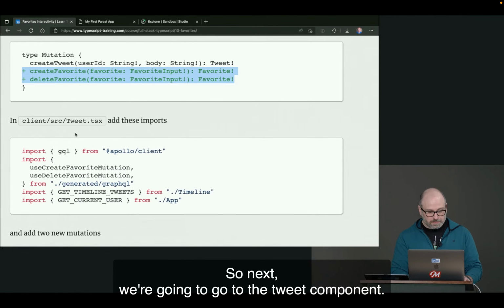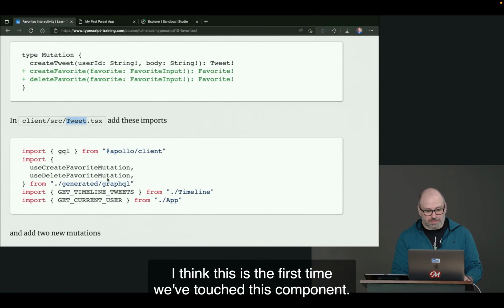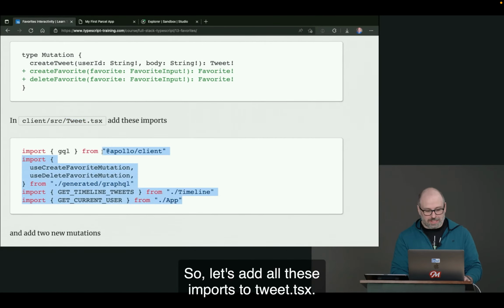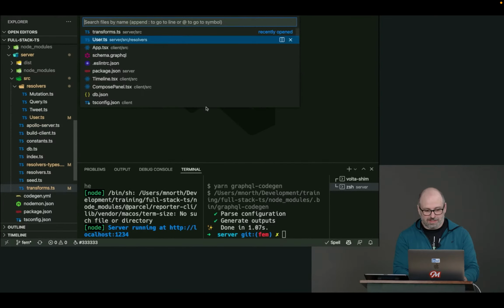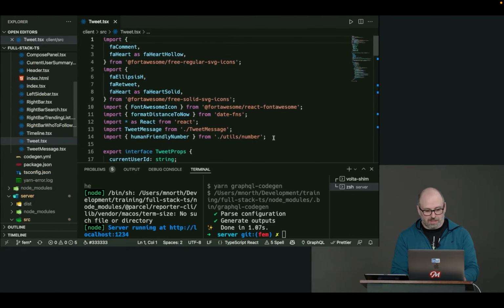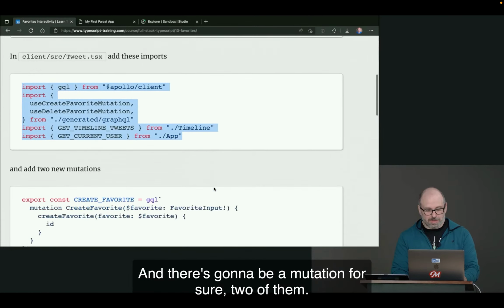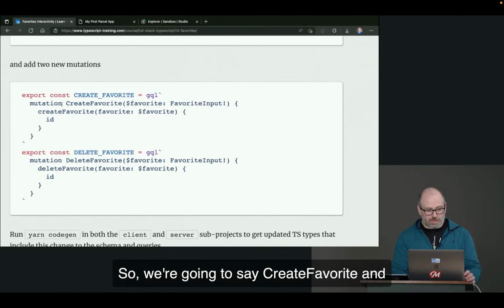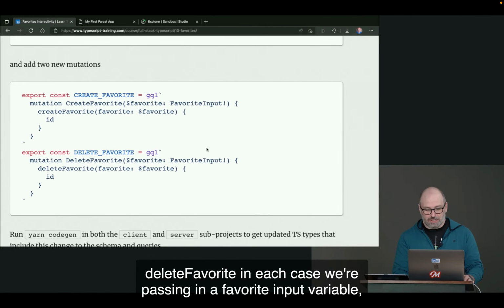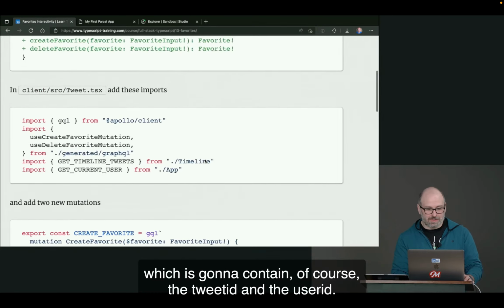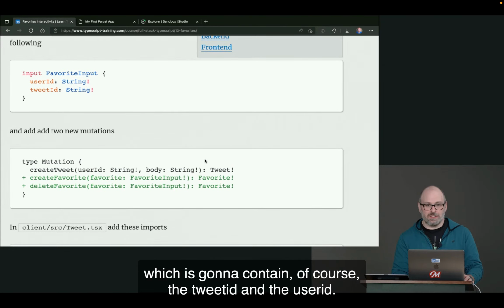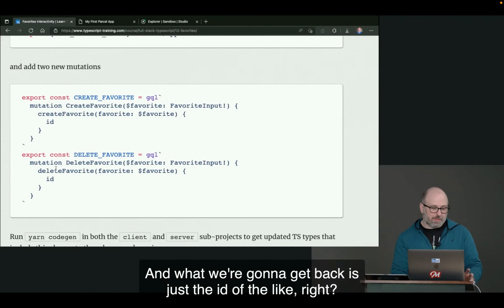So next, we're going to go to the tweet component. I think this is the first time we've touched this component. So let's add all of these imports to tweet.tsx. Just add them right at the bottom. And there's going to be a mutation for sure, 2 of them. So we're going to say create favorite and delete favorite. In each case, we're passing in a favorite input variable, which is going to contain, of course, the tweet ID and the user ID. And what we're going to get back is just the ID of the like, right?